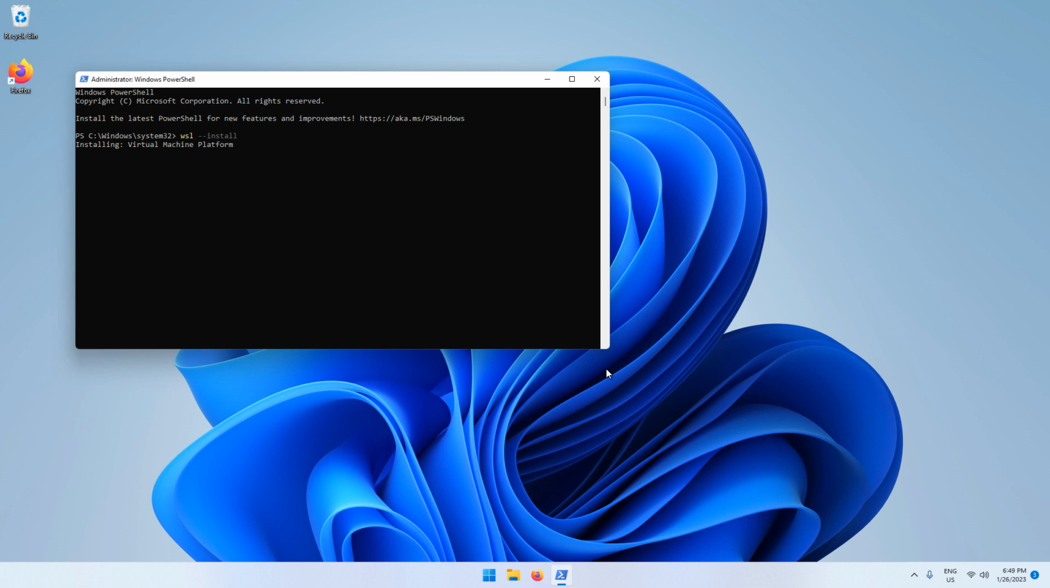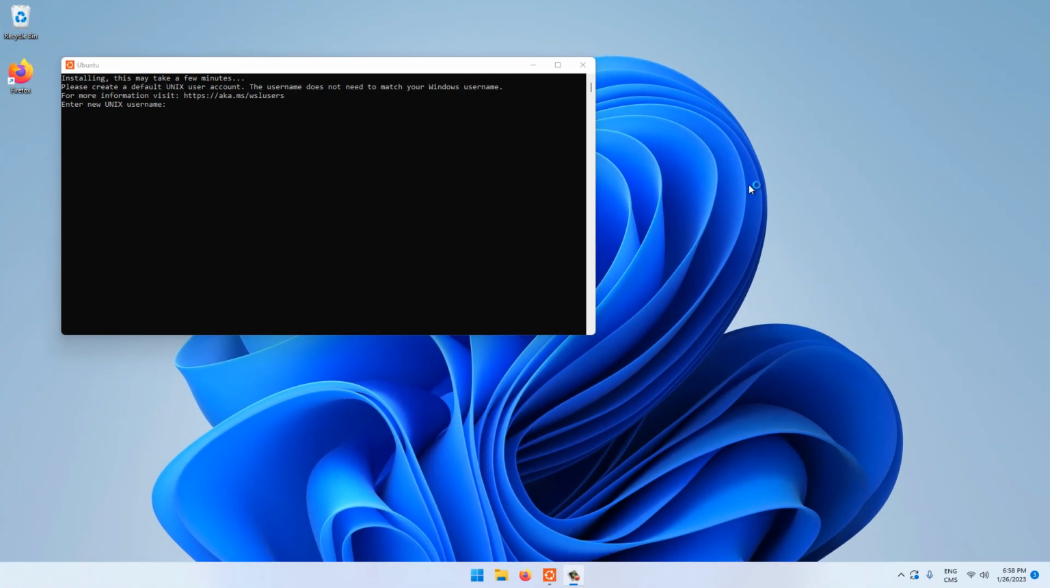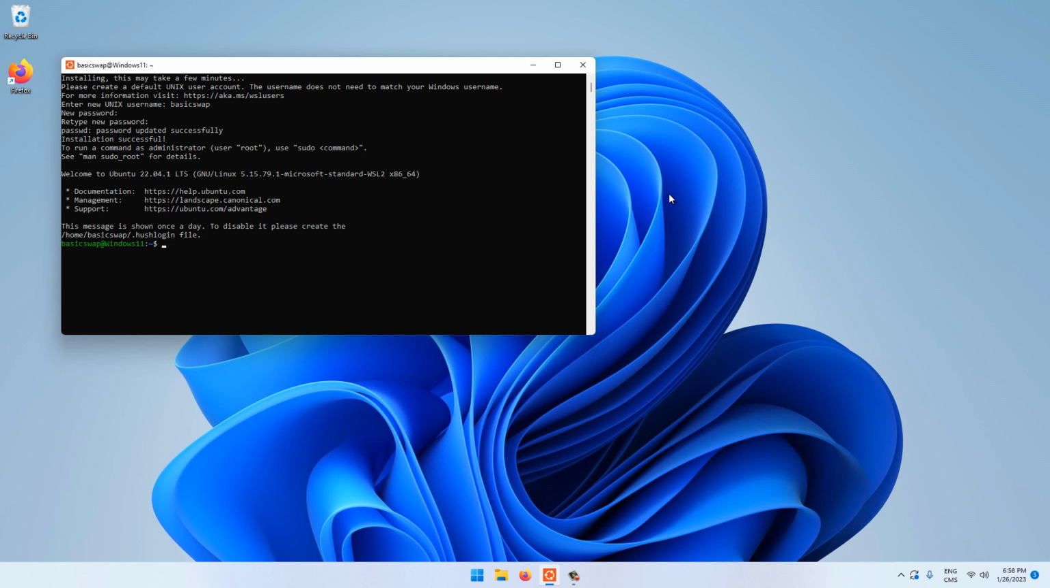Once this is done, you will need to restart your computer. Once your computer is done rebooting, it will prompt you with a terminal to set up a username and password for your new Linux environment in Windows. This can be anything. It will just be used to confirm your admin privileges within the WSL environment. Once you've decided on the username and a password, you can close this window.